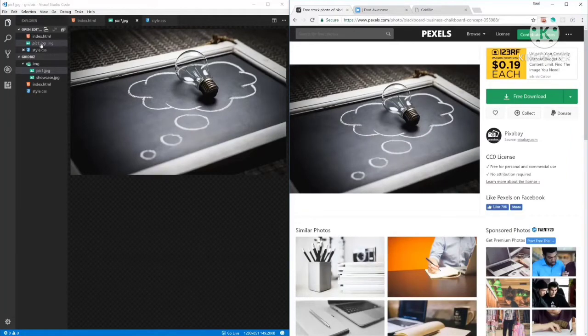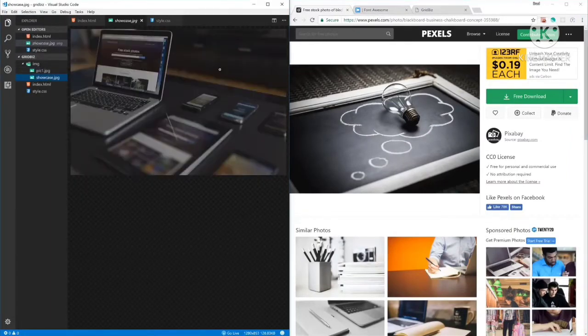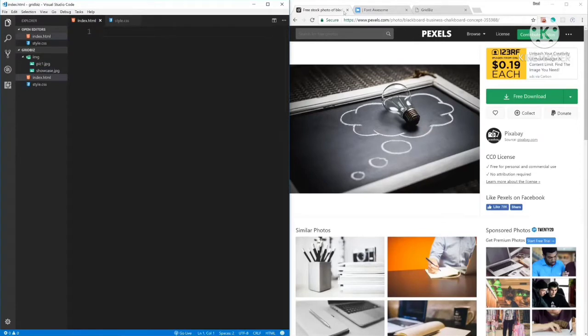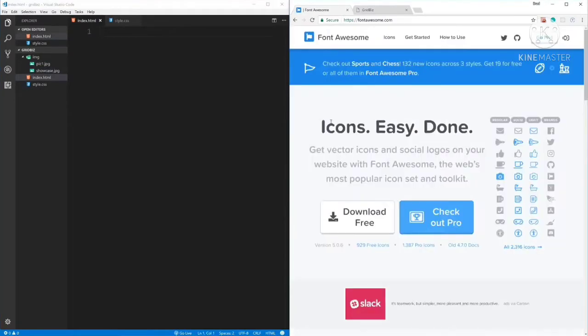And if you noticed, my showcase is a little darker because I faded it out a little so that the text is a little more prominent on top of it. Okay, so let's go ahead and get started. Now we are going to be using Font Awesome as well, and Font Awesome just upgraded to version 5, which uses SVG icons, so we will be using that.